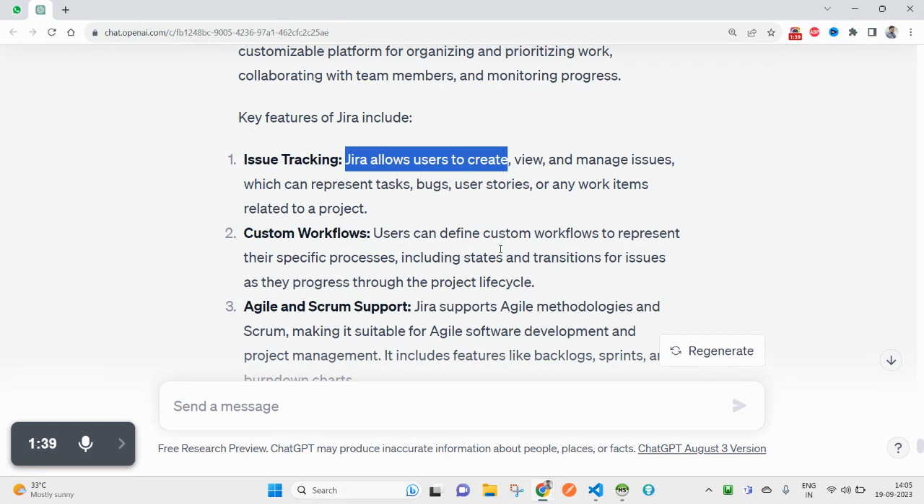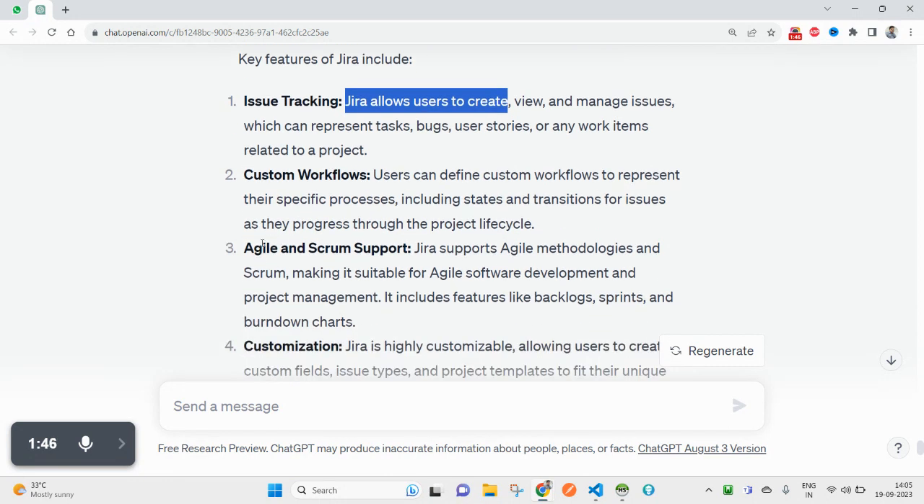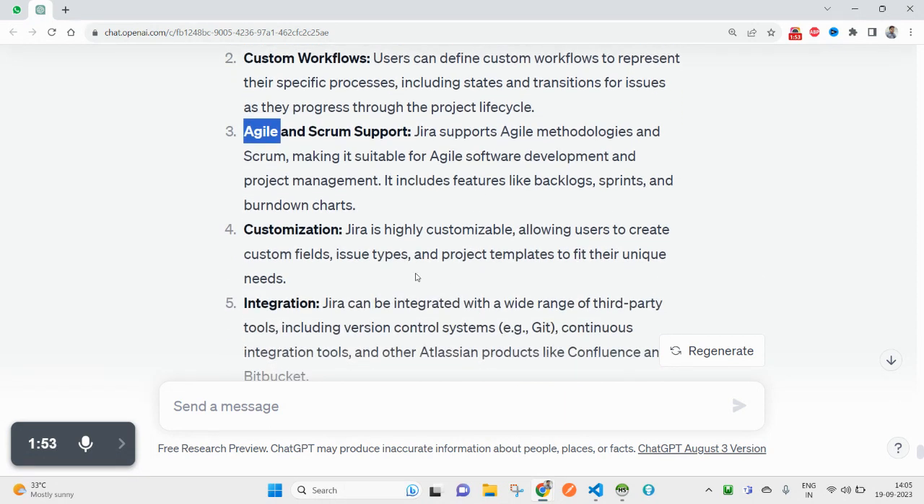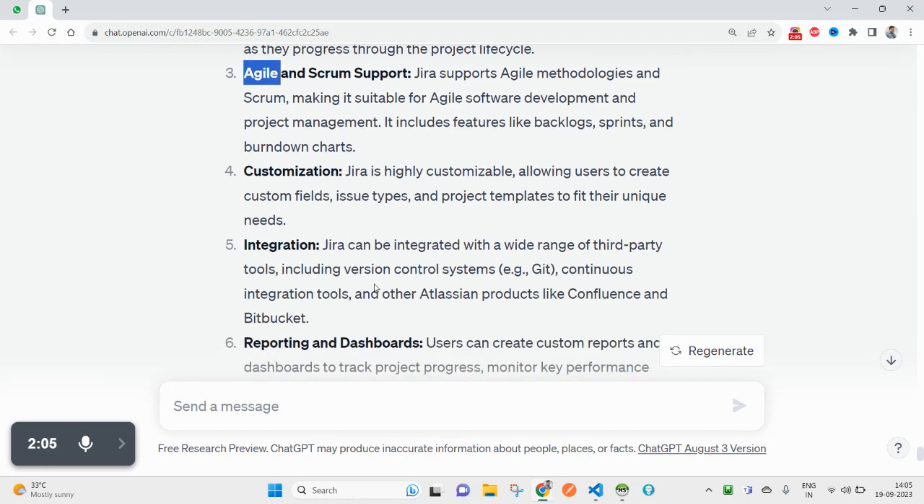Custom workflow: users can define custom workflows to represent their specific process. You can also handle agile or scrum methodology, and Jira supports this. Customizable: Jira is highly customizable, allowing users to create custom fields, issue types, and you can also create resolution types here. Integration: Jira can be integrated with many third party tools, like Git and continuous integration tools.